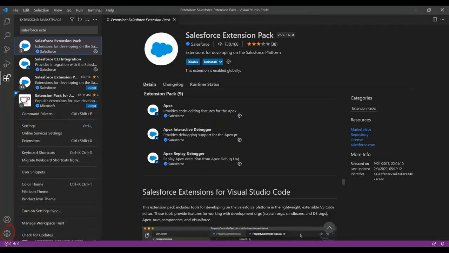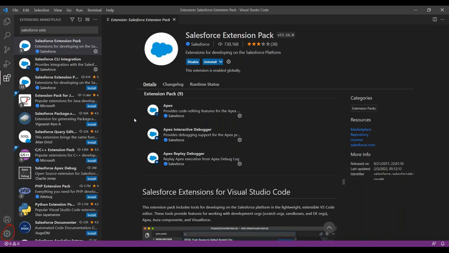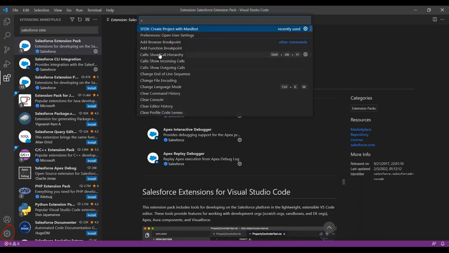Just click on this gear icon. Here you will have an option called command palette. Or else we can use a shortcut, that is Control Shift P. So now we are using Control Shift P, and this is the command palette which we have.